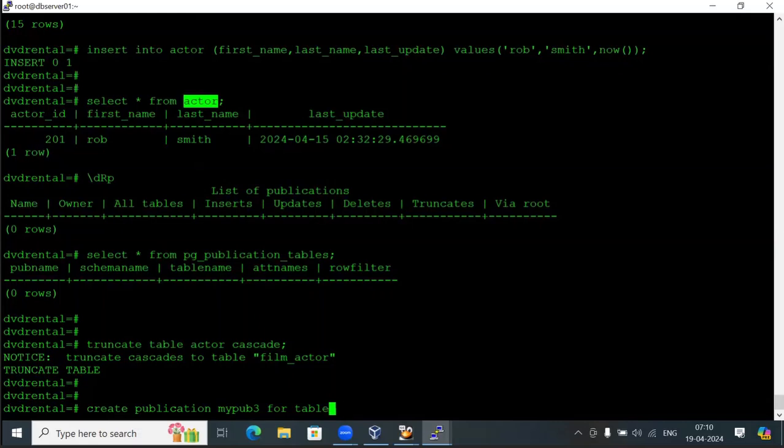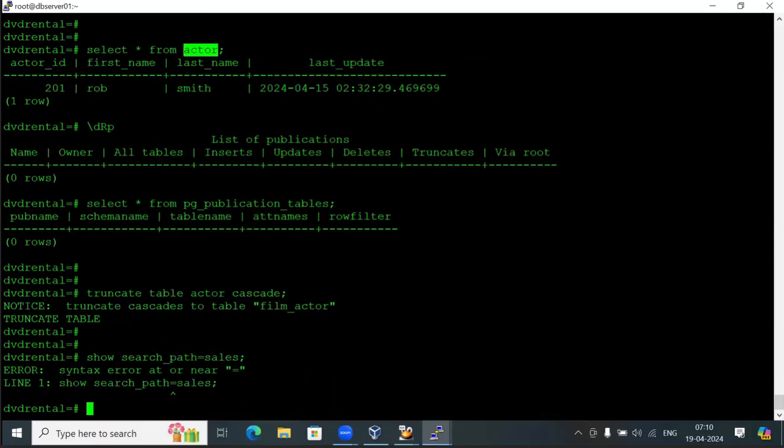We already created a publication, right? Then why is it not showing here? I think we created it on the target, right? We are doing the reverse replication or bidirectional. Yeah, maybe we have created it on the target, I believe. Correct.